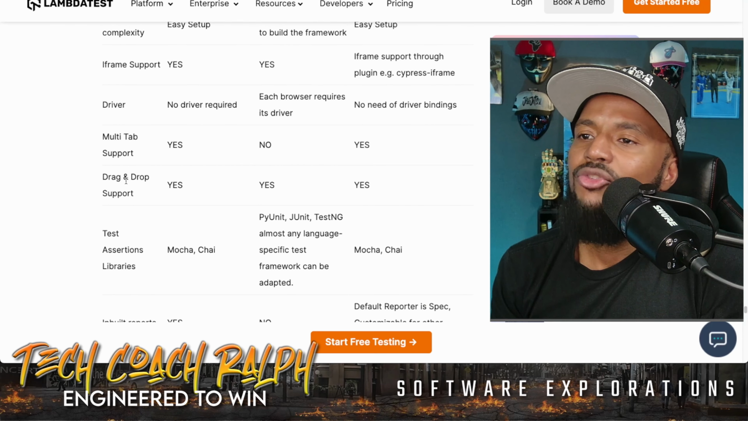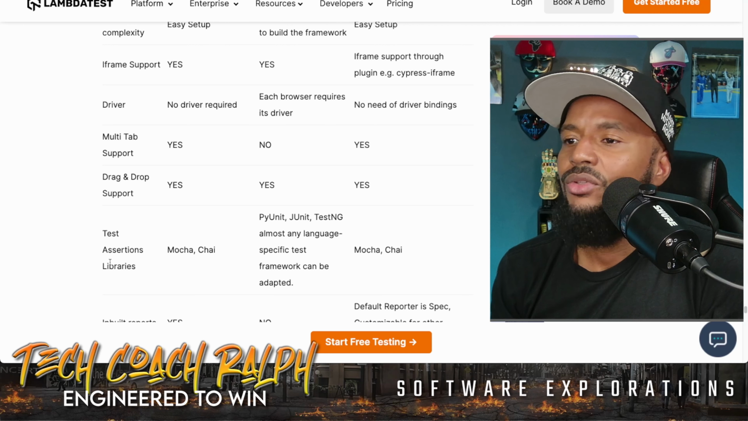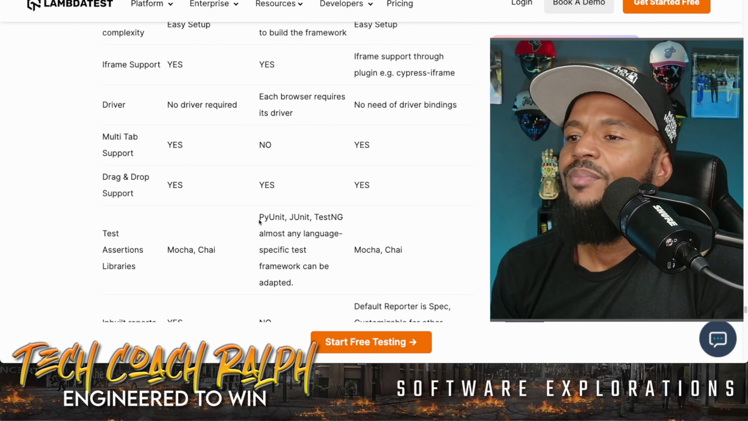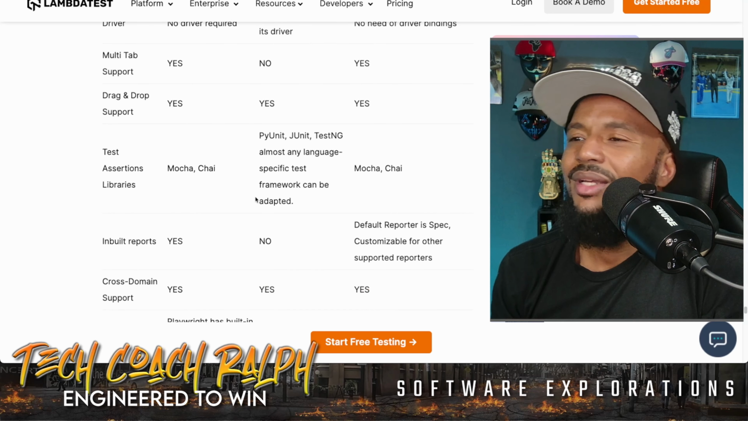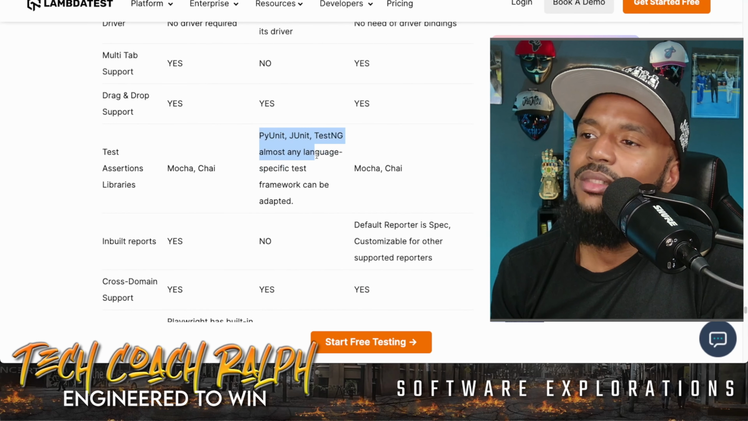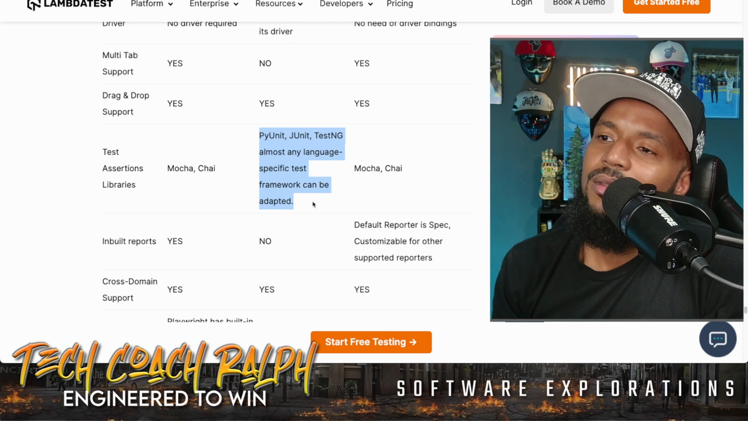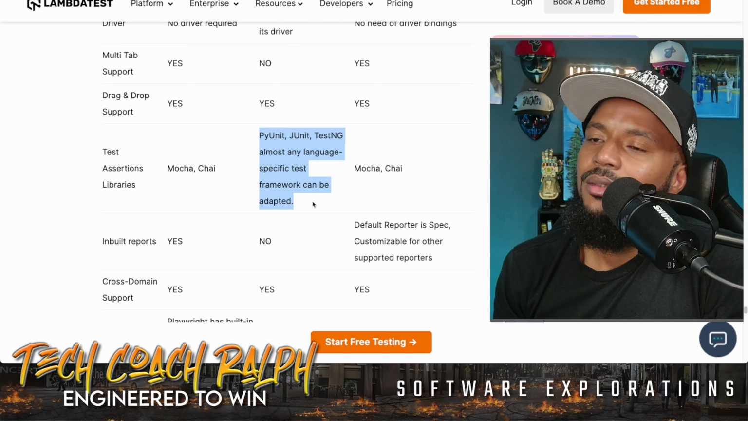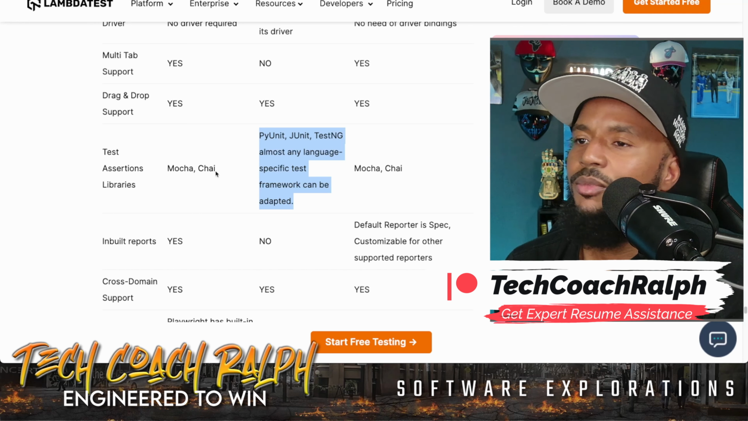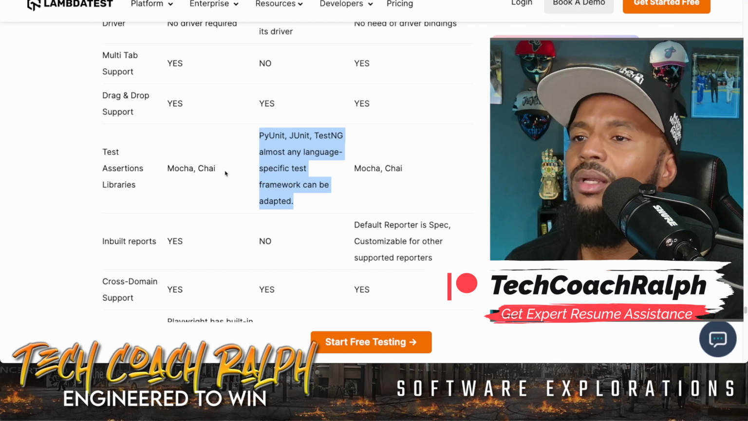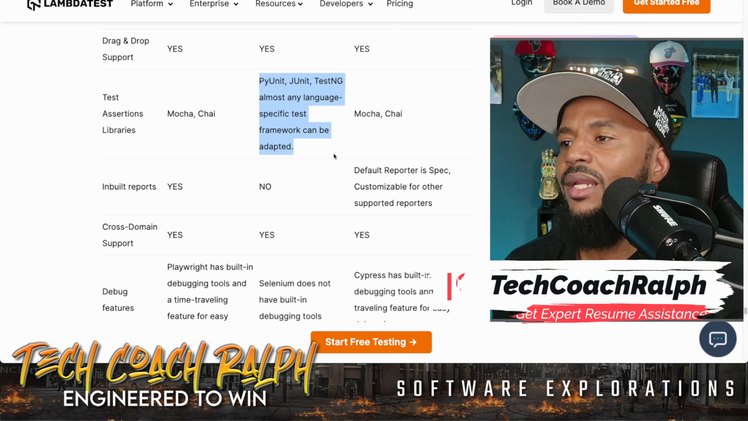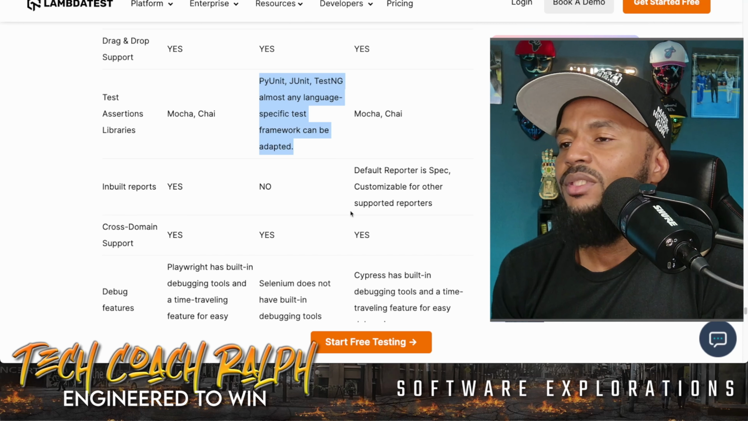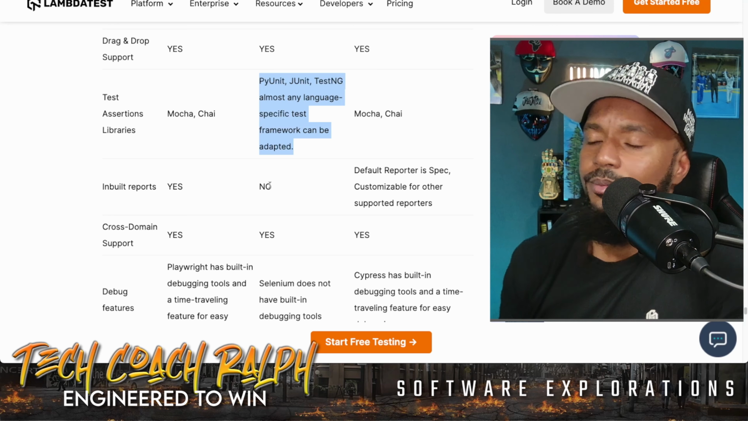And then they say drag and drop support. They all support that. So test assertion libraries. So Mocha and Chai, PyUnit, JUnit, TestNG, almost any language-specific test framework can be accepted, and then Mocha and Chai. So yeah, I don't know. This one is weird, because for the languages supported by the framework, you should be able to use the same assertion library. So I'm not 100% sure why they would only say Mocha and Chai for Playwright. And then inbuilt reports, yes for Playwright and for Cypress, and no for Selenium.